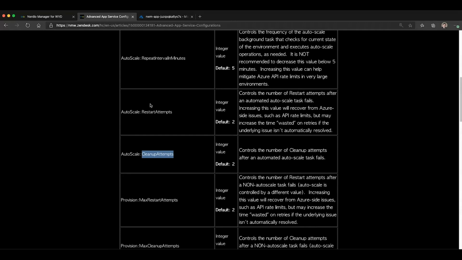If there is a failure anywhere in that process, either because of an Azure issue, because of some bad code that was submitted as a PowerShell command, maybe some API rate limits, whatever the case may be, if there is an interruption, then Nerdio Manager will automatically detect that there was an error and automatically restart the attempted process from where it failed 2 times.